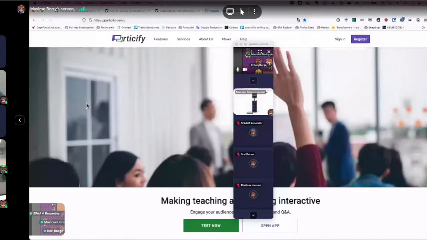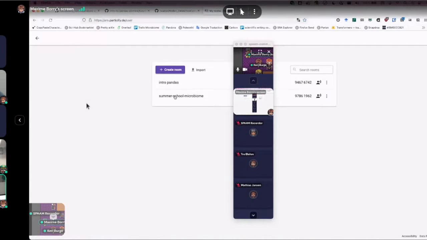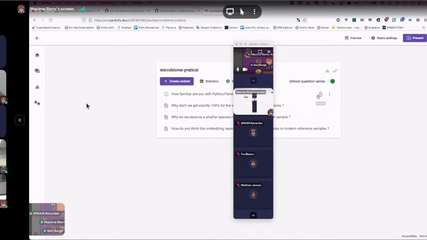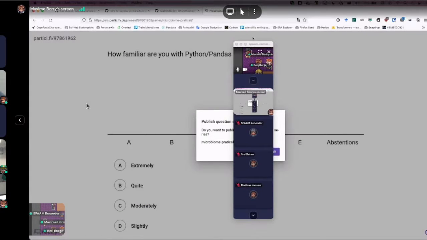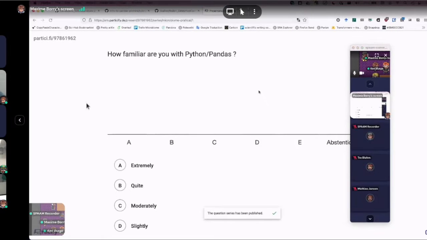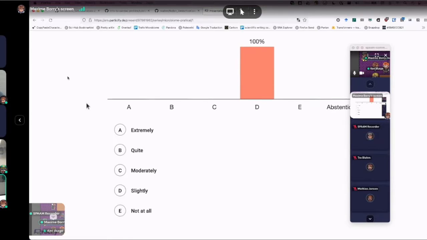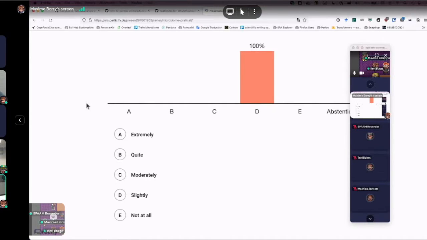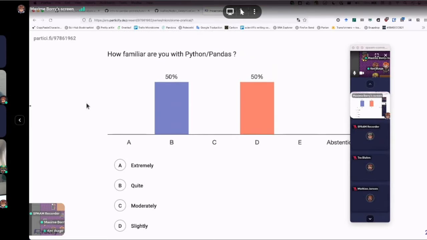And maybe what we're going to start with is actually a small quiz to get to know you a bit better. I'm just going to unlock the first question. If you go to this URL, partc.fi/97861962, the first question, and just also to make sure that this is working for you, is how familiar are you with Python and pandas? I apologize for those of you who did the question this morning, but hopefully now you can score a bit higher than when you answered this morning.